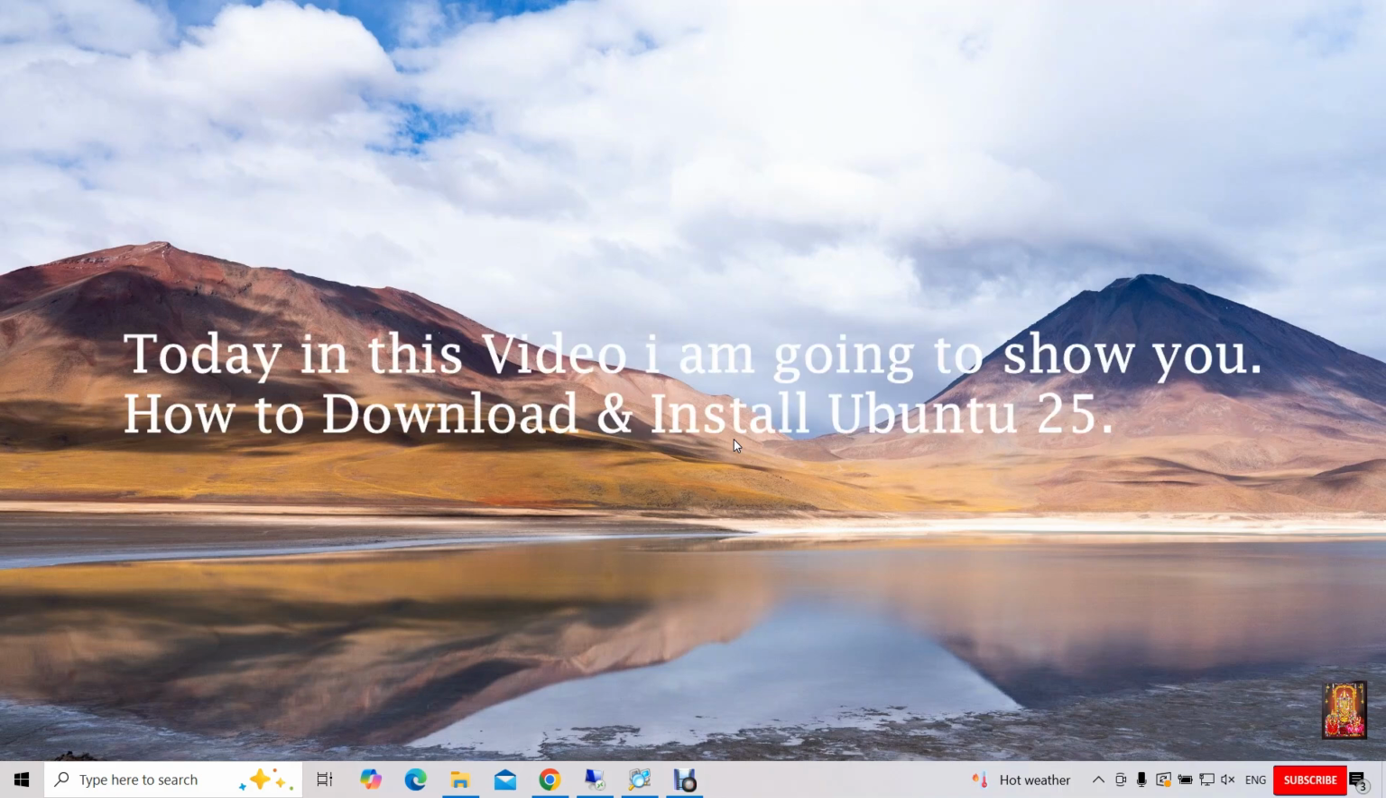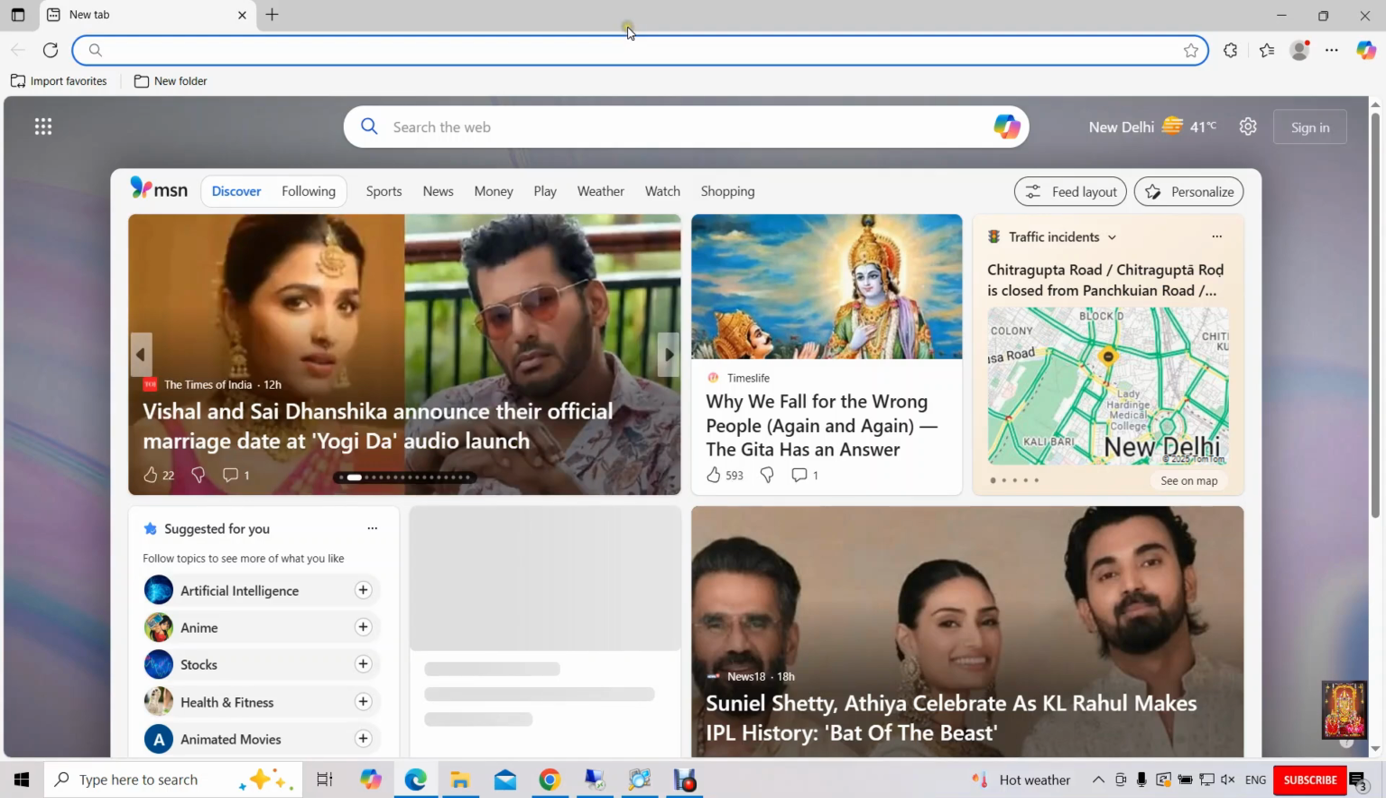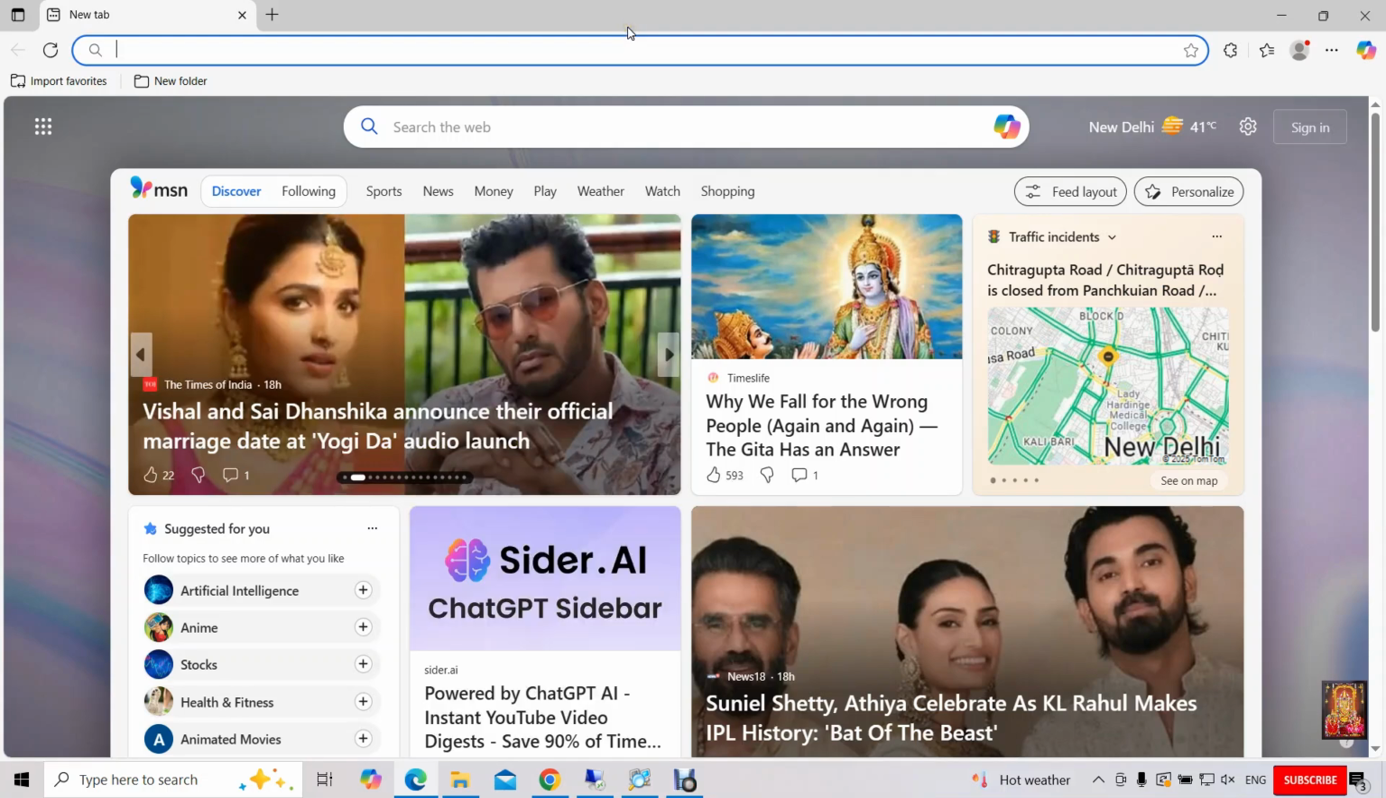Today in this video I am going to show you how to download and install Ubuntu 25.04. First of all, I am going to download Ubuntu 25.04. Go to web browser. I am using Microsoft Edge. You can use any web browser. Go to Google website.